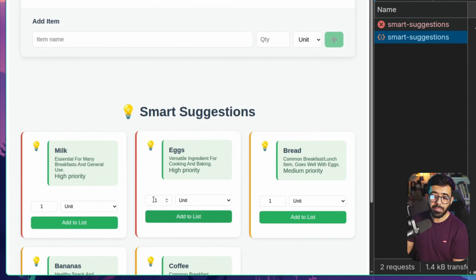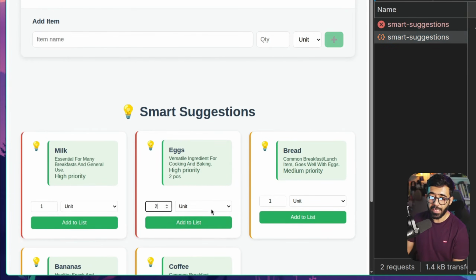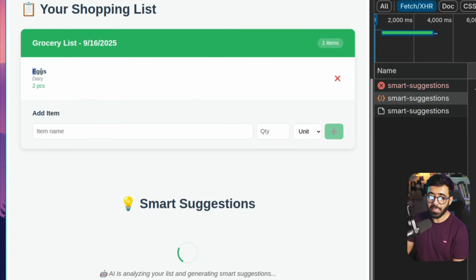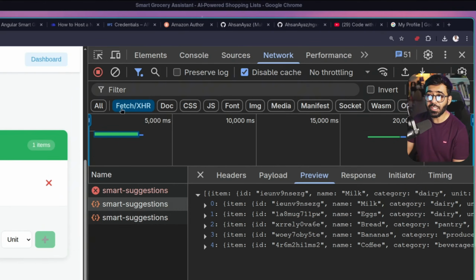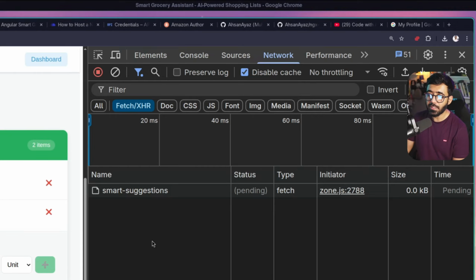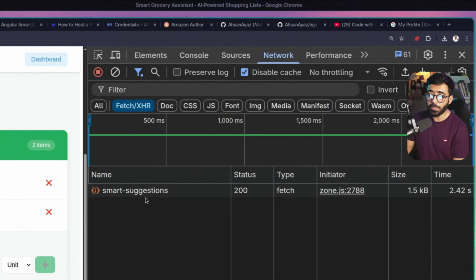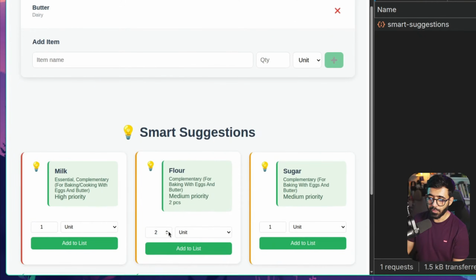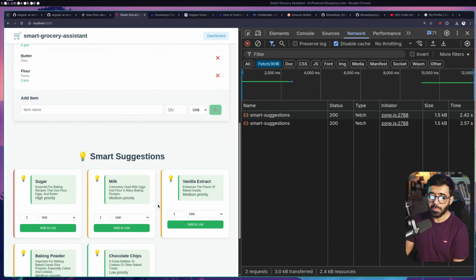Good. So you can see that everything works, and I can also add items from the suggestions to the list. For example, what happens if I add 2 units of eggs? So if I add this, you can see that it gets added right here, and we send a new smart suggestion list. Similarly, I could say butter, and if I add to list, you can see that this goes again. Super nice. What happens if I do 3 of those? And you can see that we are getting the smart suggestions as well.